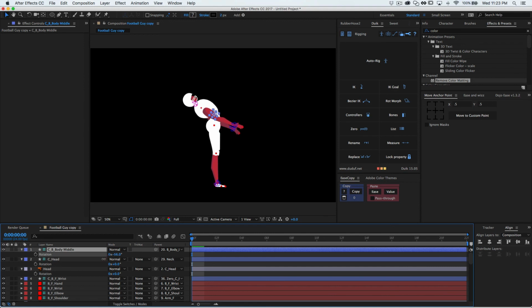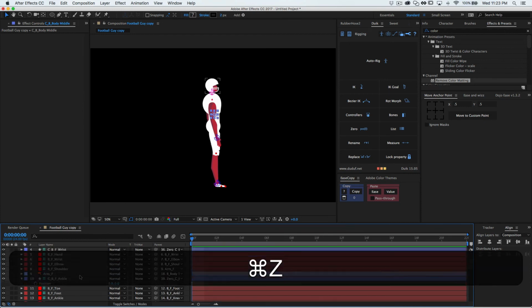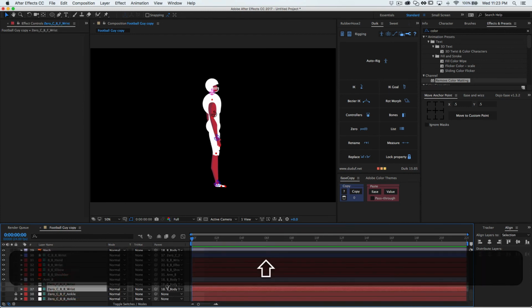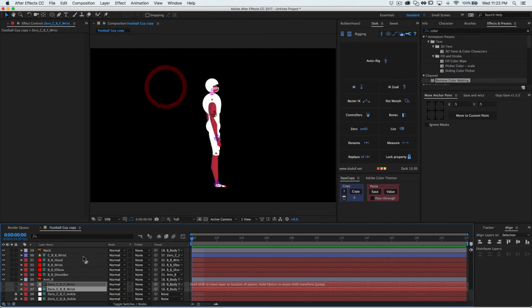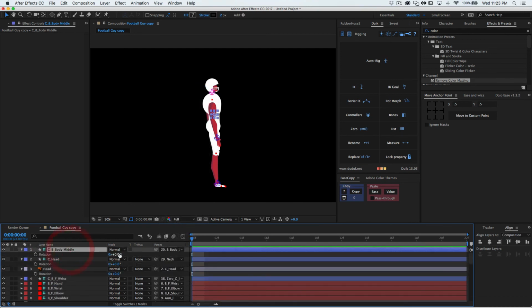Now if you don't want those arms to move, then what you just need to do is get those to none. And then now we get the body middle and stretch. That's how you do a bendy back.